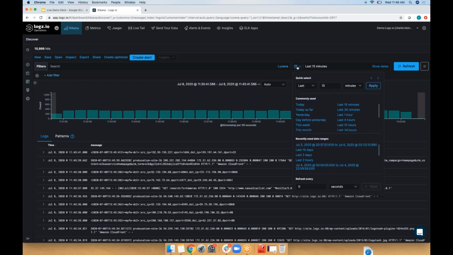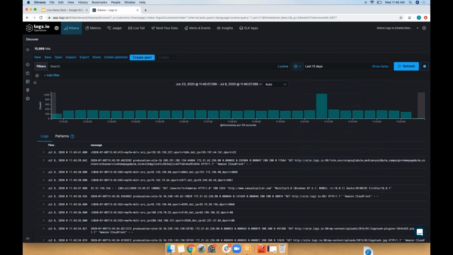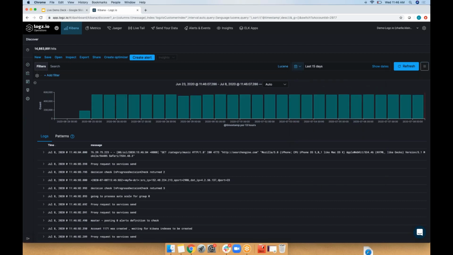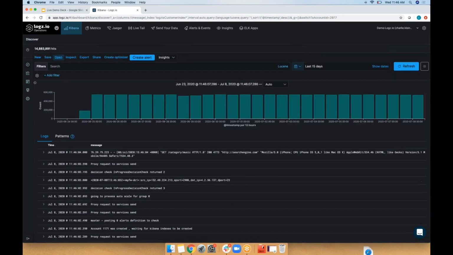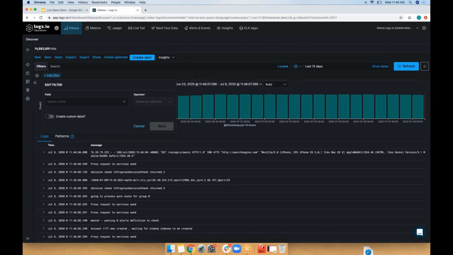So I'm going to change our time filter here to the last 15 days. So this is going to show us all the log data currently in our indices. So you can see we're starting with almost 15 million logs here. So if I'm searching for specific log data in this list, obviously that's impossible. What I can do is start to query my data to identify specific log types that I might be looking for. But even that requires time and some expertise of how your logs are parsed.